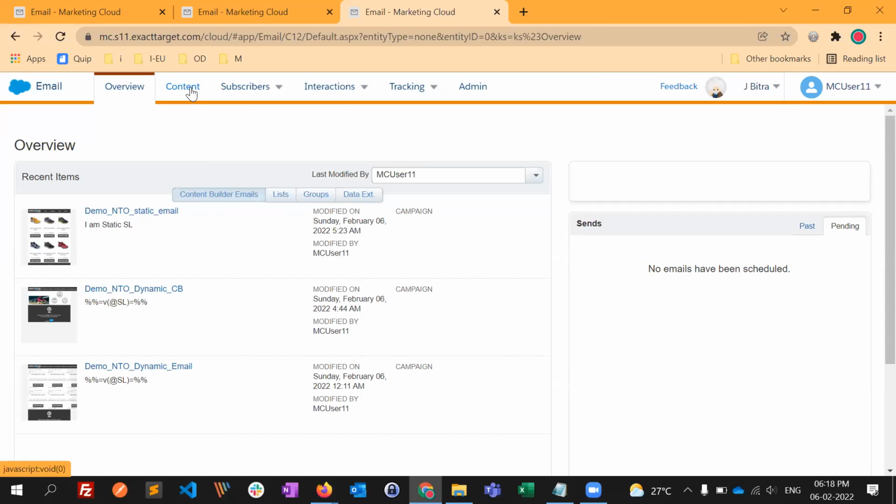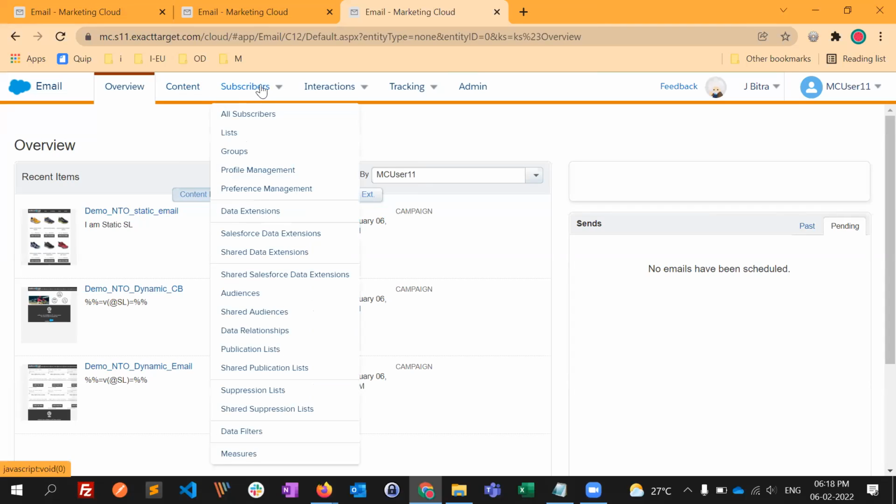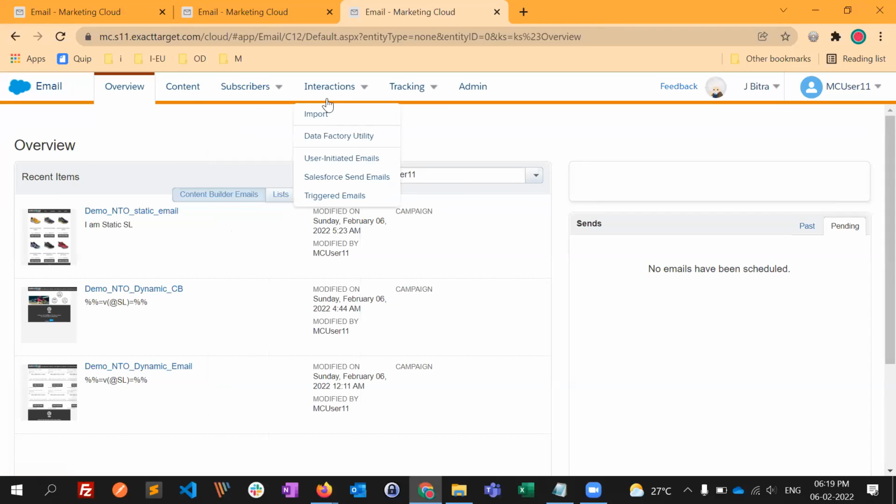Once you have the email ready, you want to target the subscribers. Then you will create your subscriber base or target audience by storing them in either a list or a data extension and performing segmentation. All those things you will do under this Subscribers tab. Now you have the email ready and the data extension ready. How you want to send and when you have to send will be configured here, whether you want to send it as a user-initiated email or as a triggered email. All these things will be done here.